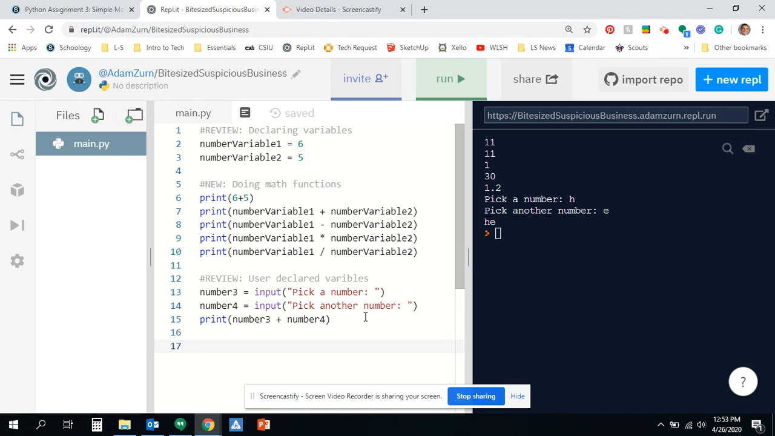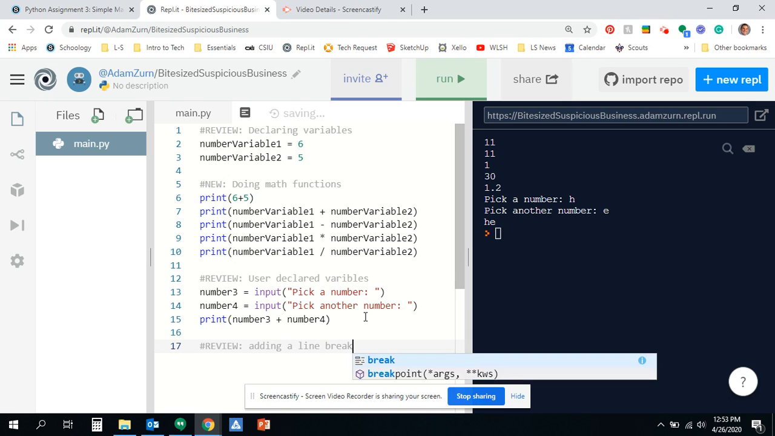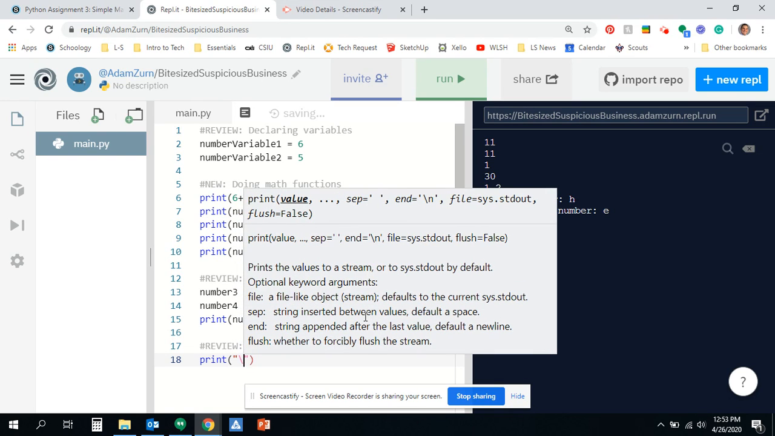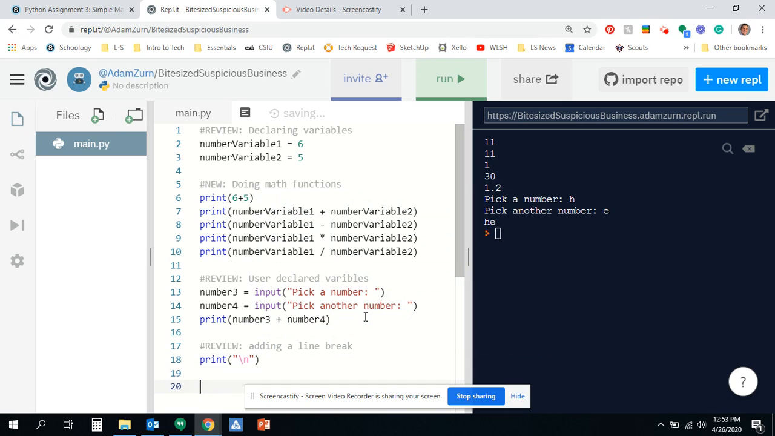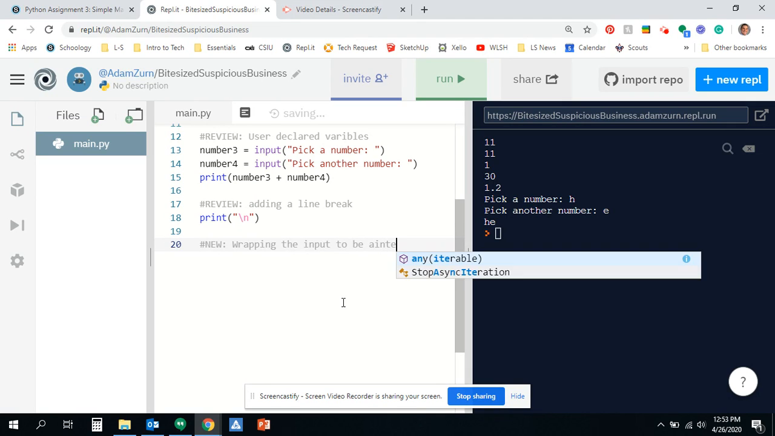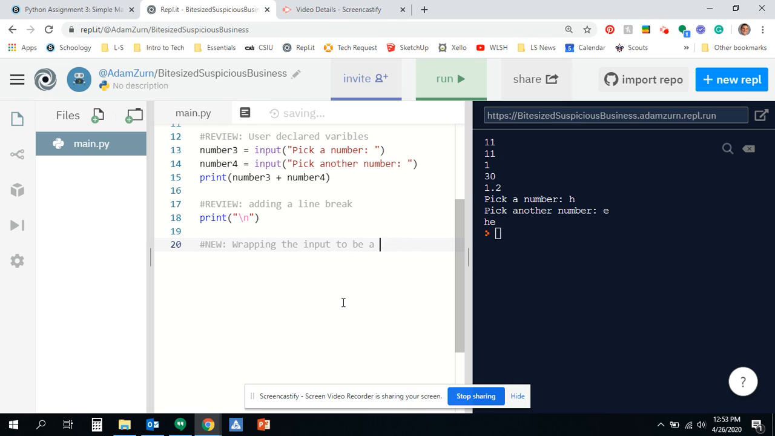So let's do something new here. First, how about just a teeny bit more review, and let's add a line break. Right, and so I'm just going to say, hey, print, and again, we've seen this before, and so that's just going to give me a line break. All right, now let's add something new here. So something new, I'm just going to hash that out. New, what are we doing? We're going to be wrapping the input to be an integer. There we go. Integer. All right, so what exactly does that look like?